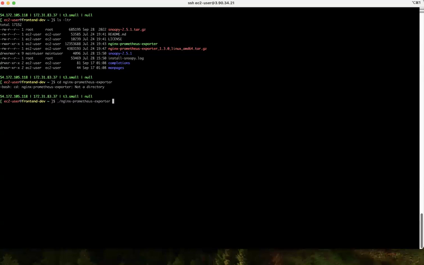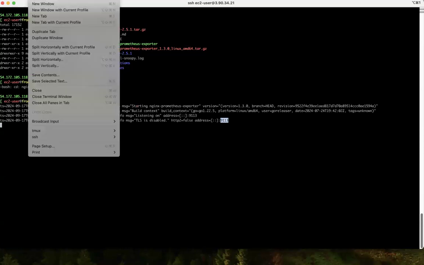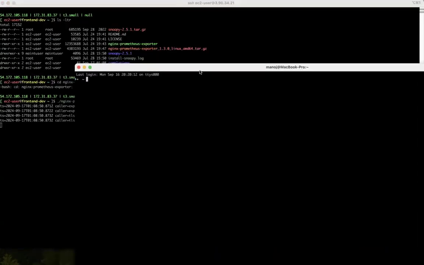So dot slash Nginx exporter. Okay, perfect. It is started. This exporter is started on 9113. So what I'm gonna do is duplicate the tab, duplicate the window. I just want to see what metrics it is offering.